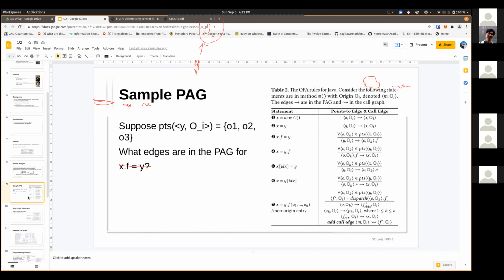Yes. So why do we need to distinguish the origin? Never mind. If you can address the questions, it's fine. If not, then let's just keep going.